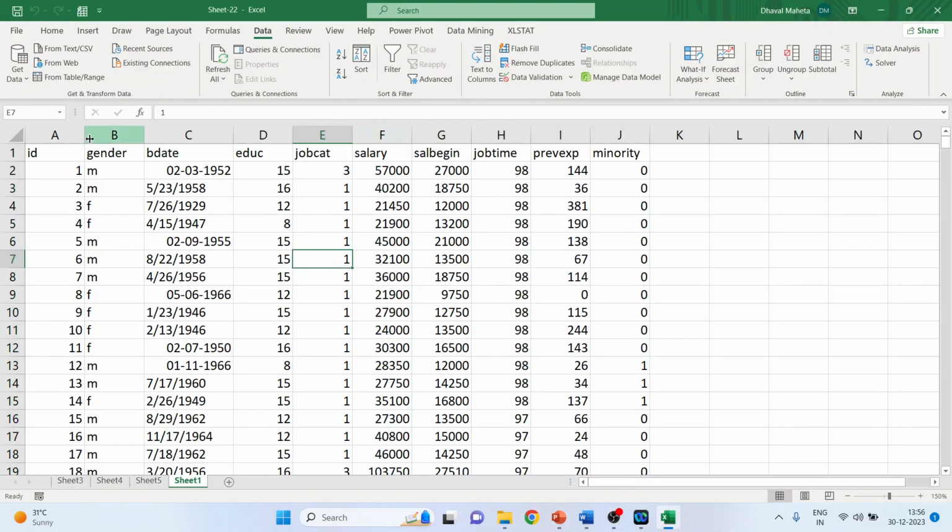In this data set, in the first column, we have the ID of the employees, gender of the employee, birth date, the education, job category, that is, one is for clerical, two is custodial, and three is managerial, current salary of the employee, beginning salary of the employee, job time, that is, the employee has been with us for how many months, previous experience of the employee, minority, yes or no.